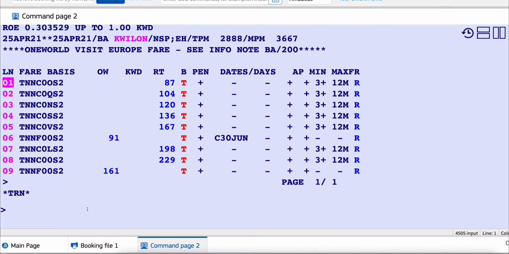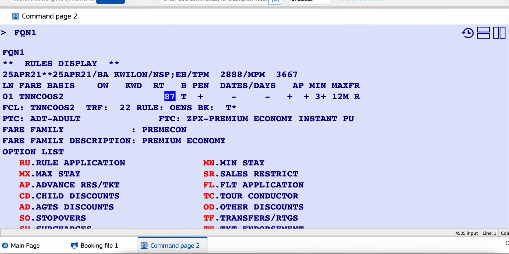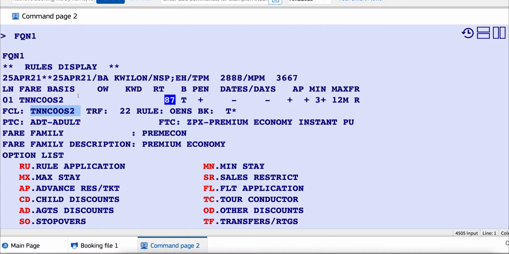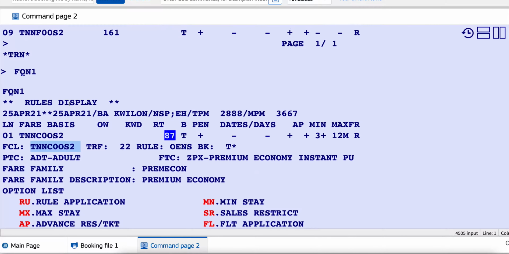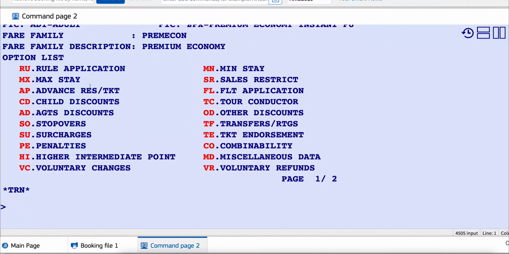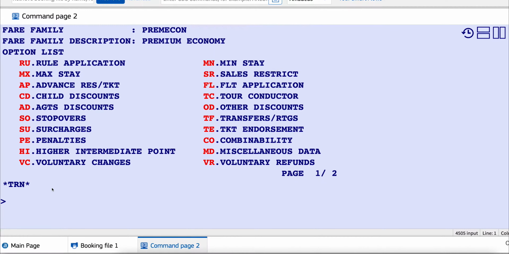To select the preferred fare basis, now you can write FQN, and which fare basis we want. Let's suppose we want 1, depending on which line number. So it selects fare basis number 1. This is the fare basis. And of course, these are all the fare bases of a particular flight. Now we have this fare basis rules and details, including the penalties or surcharges.